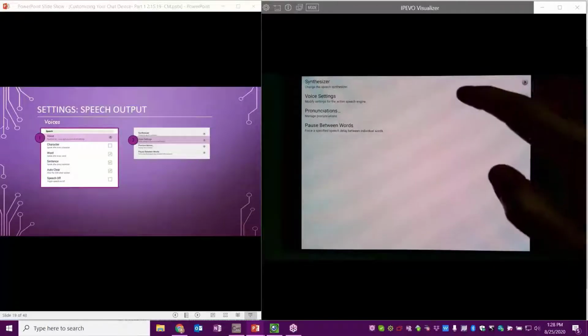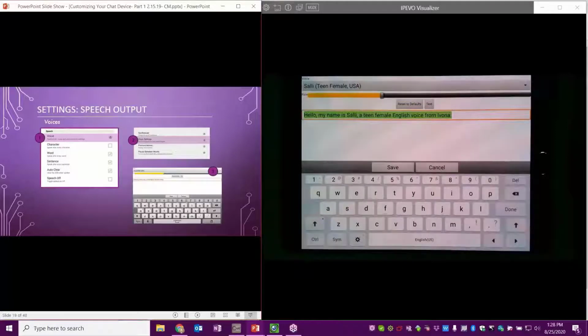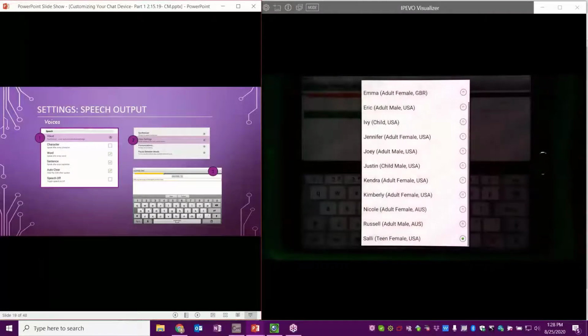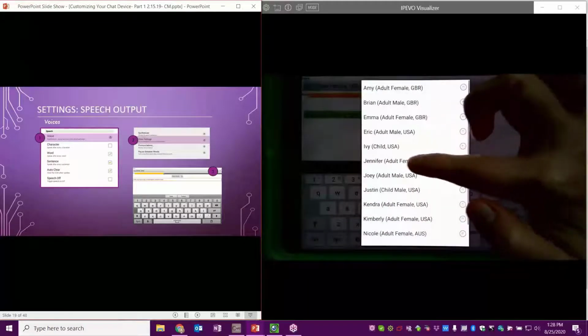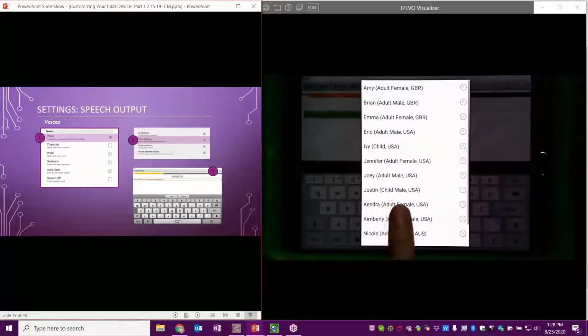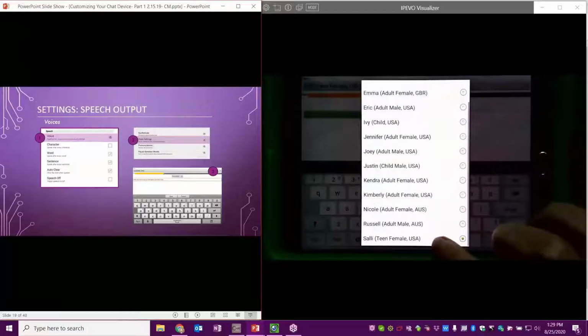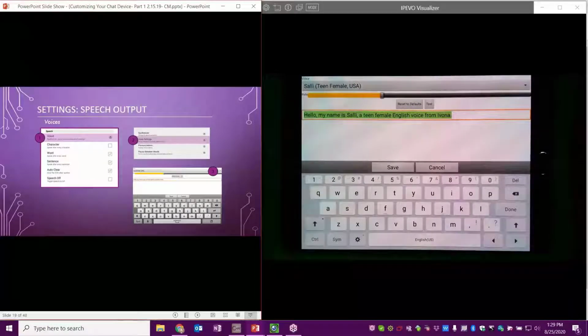So if we go into Ivona, I'm then going to go into my voice settings, and you'll see that I can select from a list, if I pull down this little drop-down box, of all the different voices that are available to me. They're listed by their country. These are British voices. These are going to be the US voices, and it tells you whether they're adult male, child male, adult female, etc. I have Sally selected on mine, and if I wanted to, I could test. "Hello, my name is Sally, a teen female English voice from Ivona."